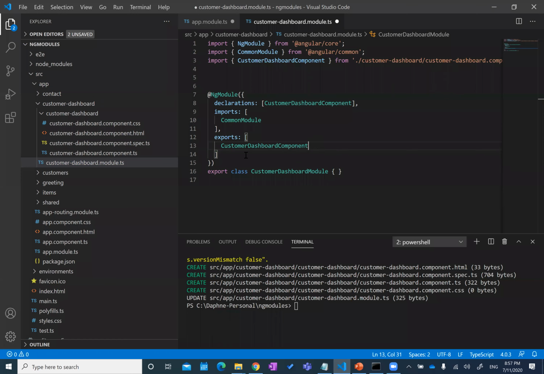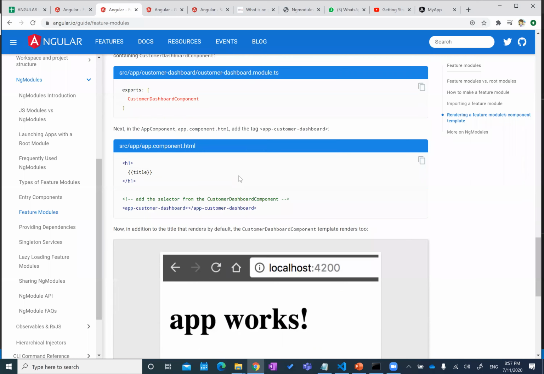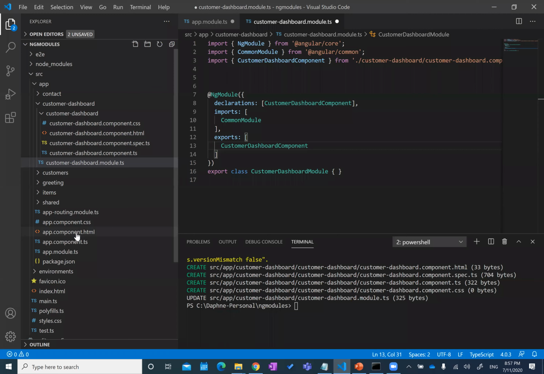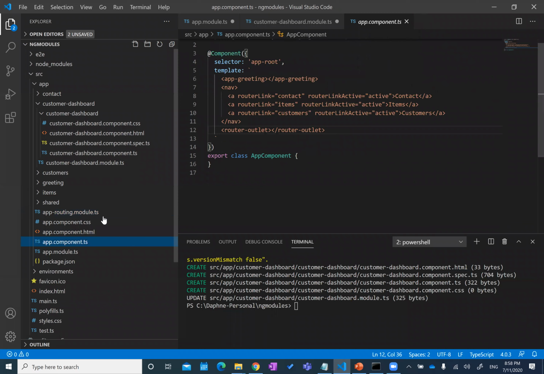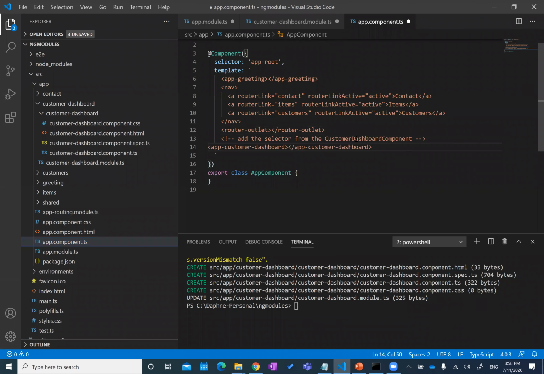And we will put this wherever we want it to show. Here it's showing in app.component.html, but I have tried this and it doesn't work, because it's actually overridden by something in app.component.ts. It has its own template here. So I'm going to add it here, adding the selector from the customer dashboard component.